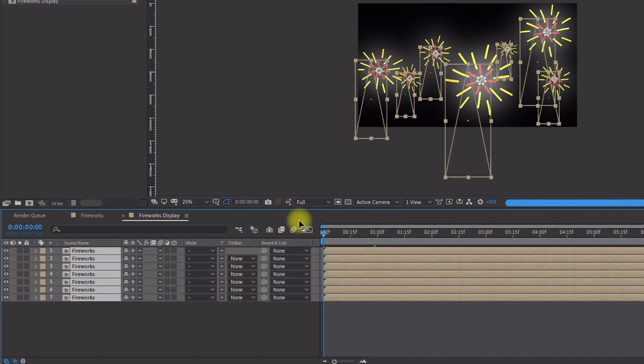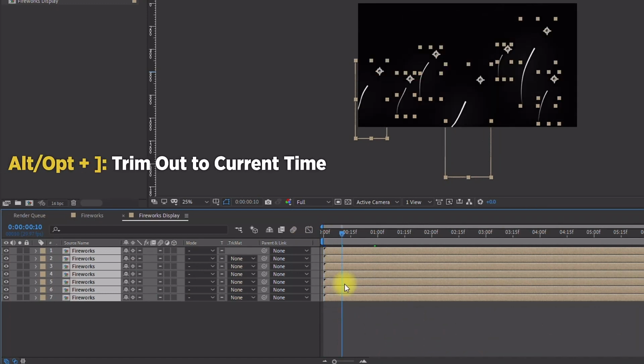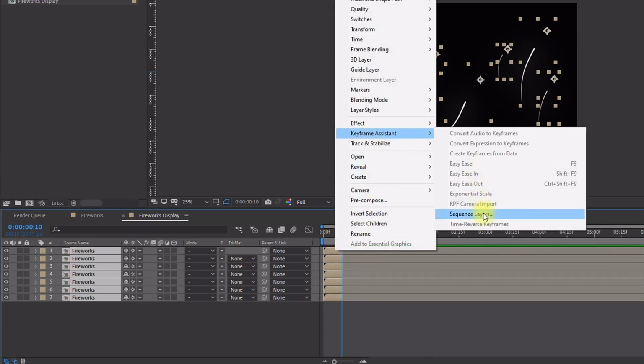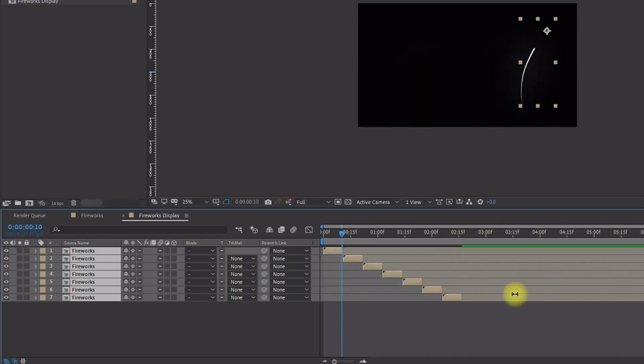Let's go back to the very beginning, and if you shift Page Down to get 10 frames, now Alt right bracket to make all the layers 10 frames long. If you right click, choose Keyframe Assistant and Sequence Layers. And this will stagger them by 10 frames because our layer length is only 10 frames. So let's click OK, and as you can see, they stagger forward. See, this goes from top to bottom.